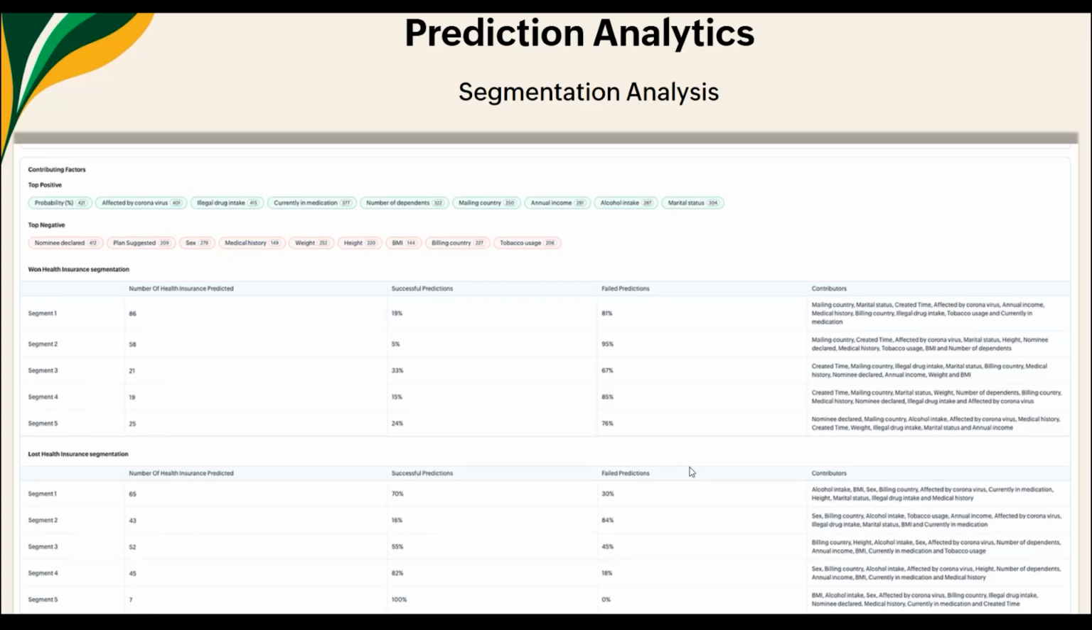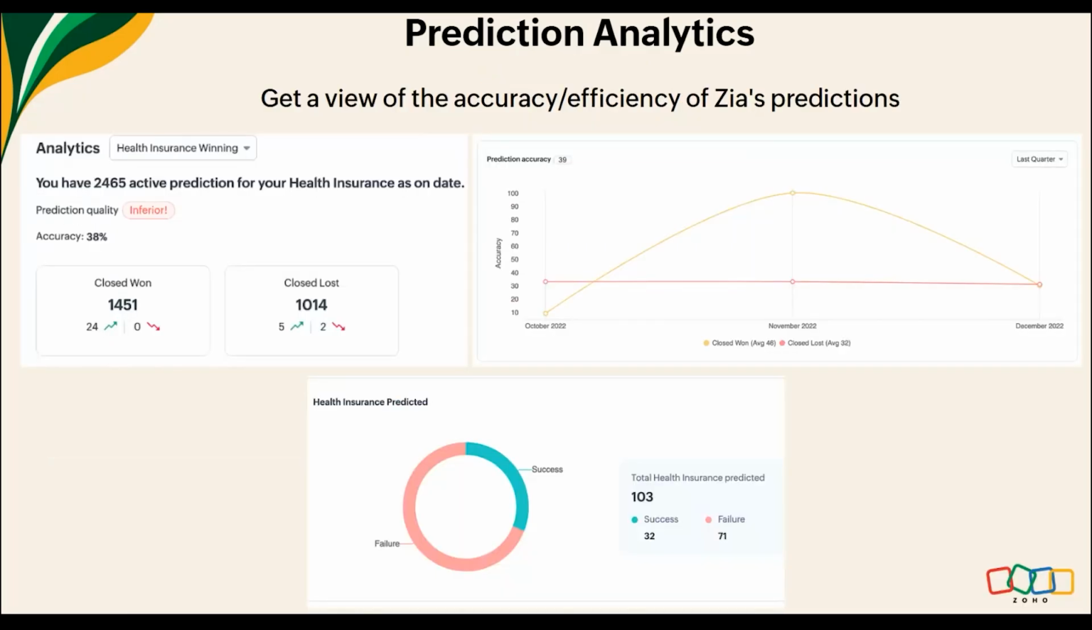Just a quick mention, all these prediction analytics charts are available only to organizations with 20 or more users. All of the other features that we are looking at today are available to all users in all regions, but the prediction analytics alone would require a minimum of 20 users in the organization.